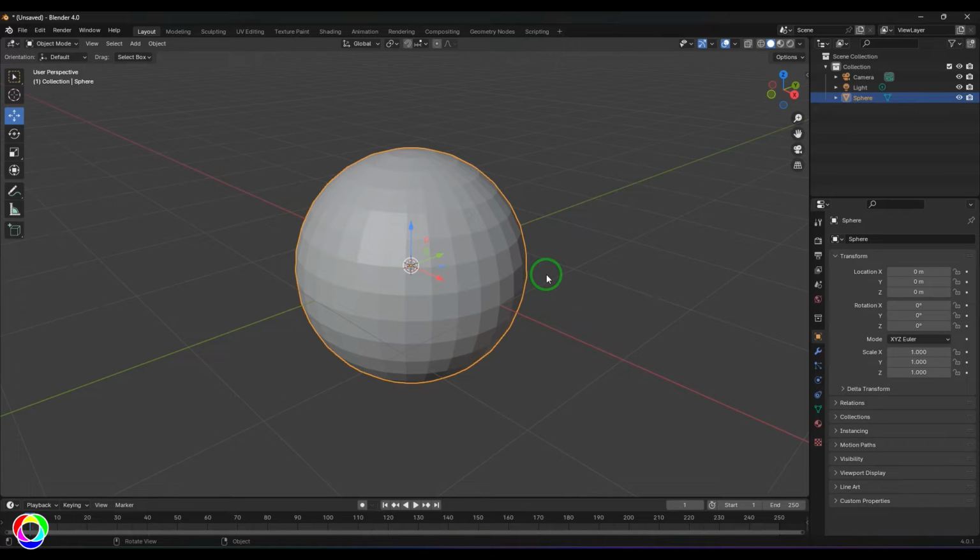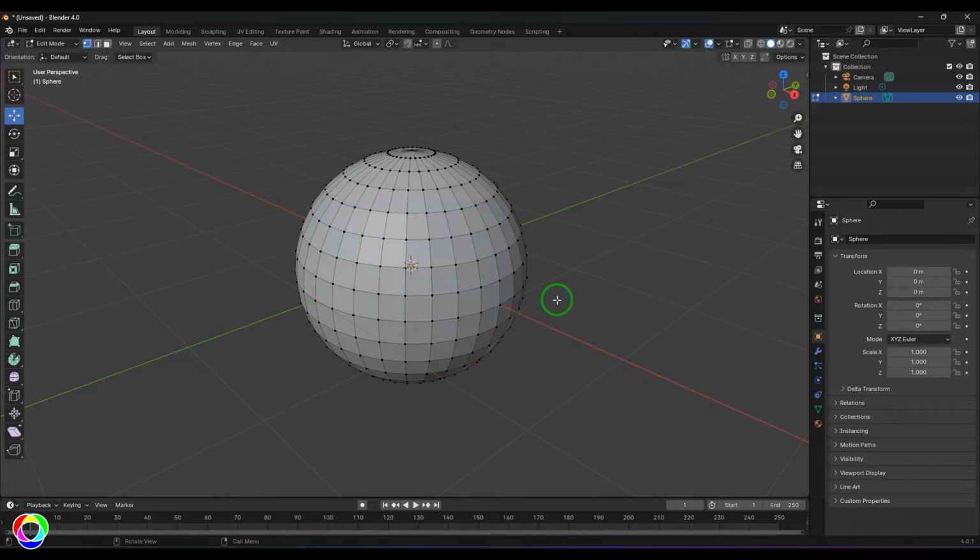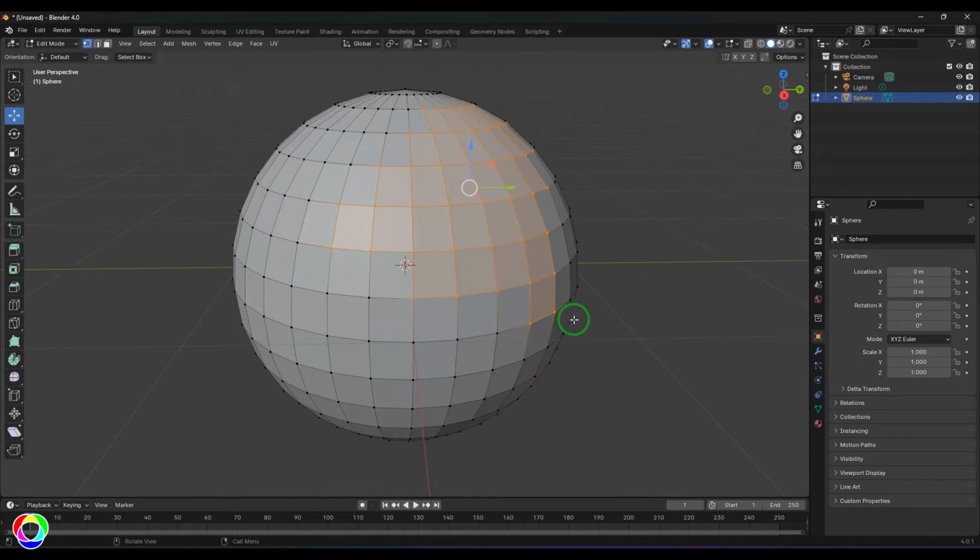Hello guys, welcome back. In this video, let's explore the merge tool in Blender software. Right now I've got the mesh sphere. So I'm pressing Tab and then switching into the component mode. So we have the vertices here. So I can select any two vertices there and I can generally merge them.